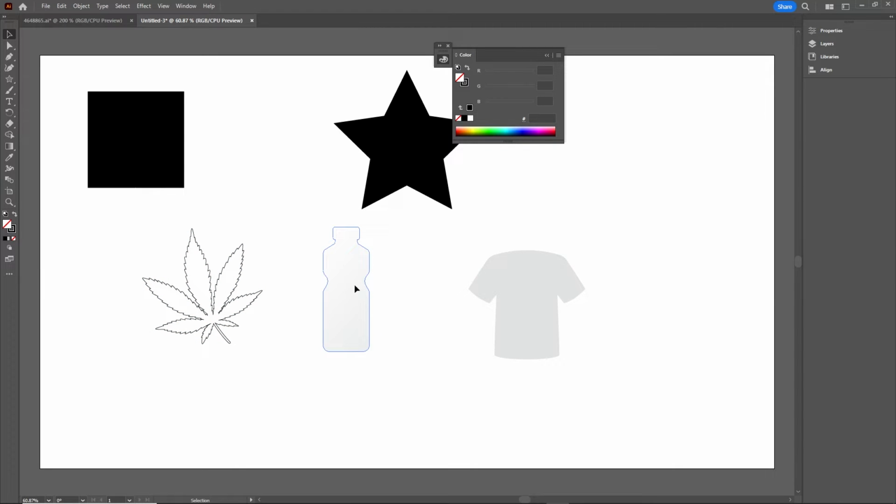I will do the same thing with the bottle, so right now I can click on the stroke to select it, and I can click this little color, which is black, like so, and I can click on the fill and get rid of the fill like this. I'm going to do the same thing with the t-shirt, so the stroke, and I will click this like so, and I will click on the fill, and I will get rid of the fill.